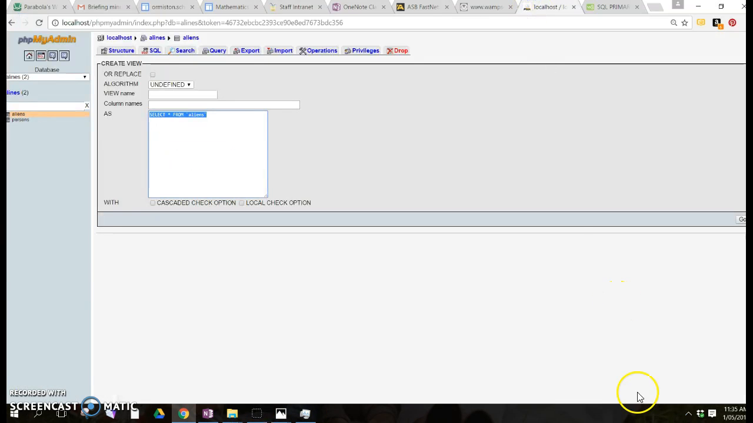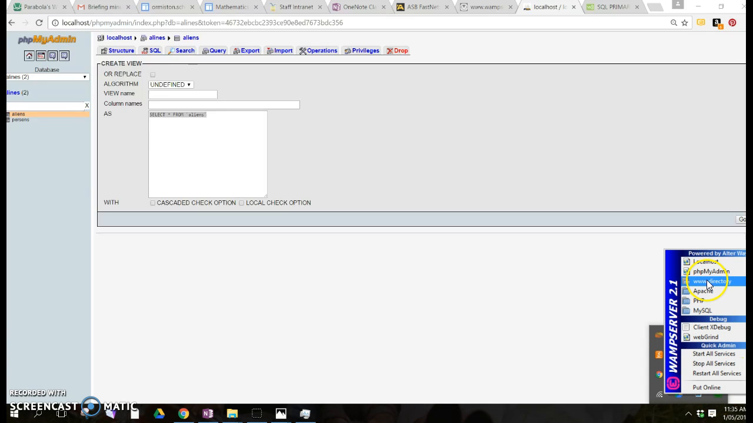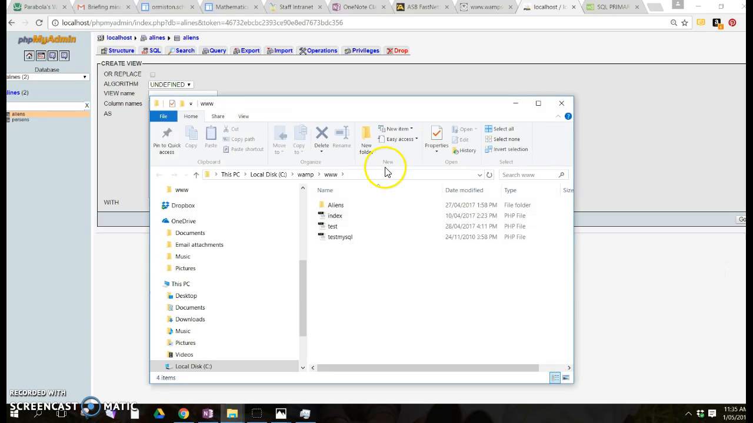After you've created your first alien, what I would like you to do is go to the WAMP server in here and press on the www directory. If you press on it, it will give you the folder where everything you would like to run on the localhost must be saved.